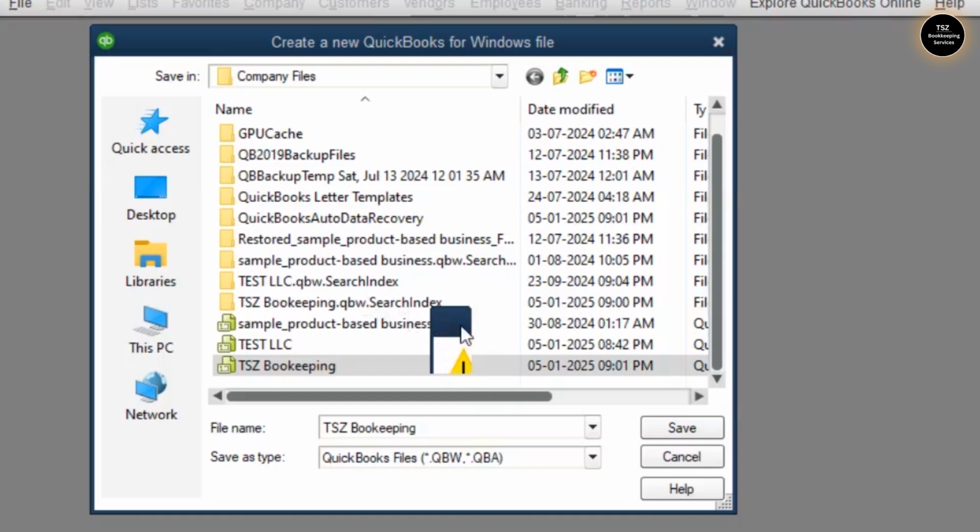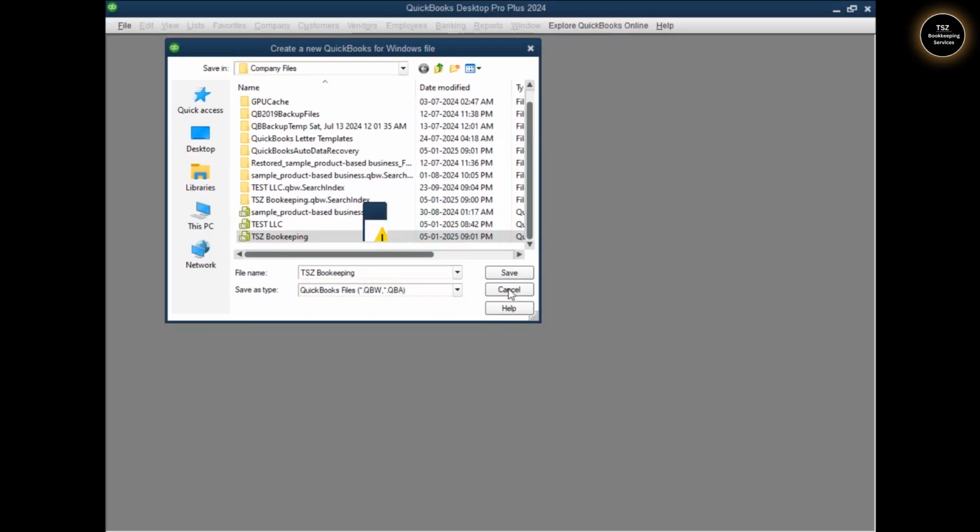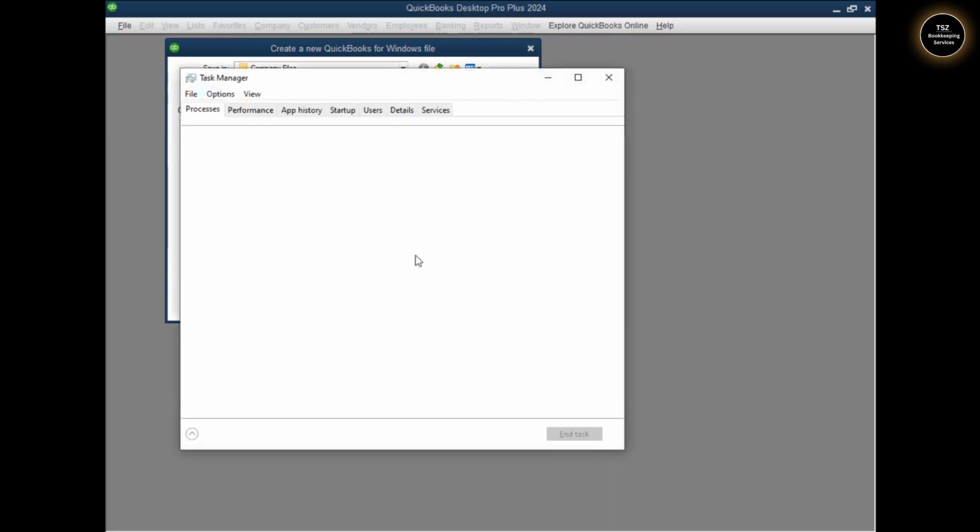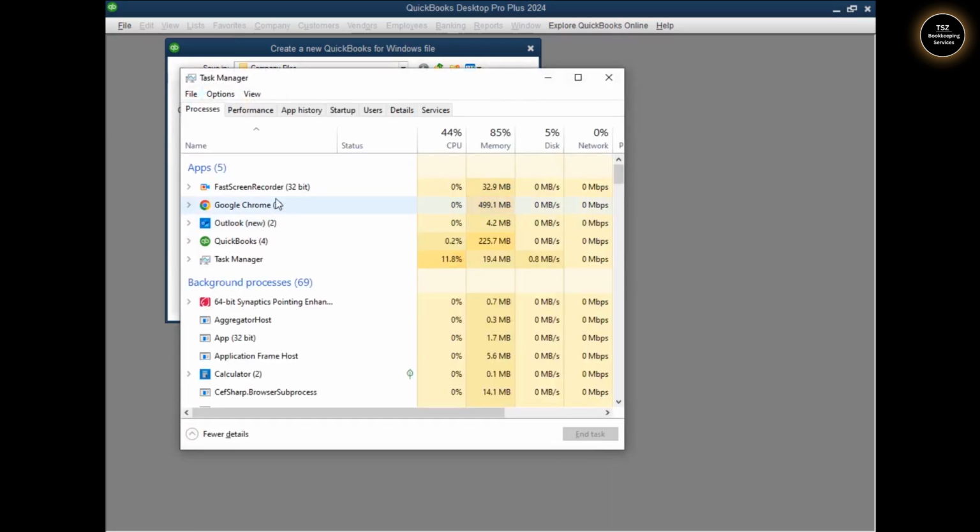Just give me one second here. Let me cancel this. This is, I can say, an internal problem with QuickBooks. It has been seen by me a lot of times in the past as well. Whenever I try to create a new QuickBooks file and choose the existing name, it generally shows this message, but it is not showing properly. So this is some kind of a bug. Let me close QuickBooks quickly from the task manager, and I will start all over again.